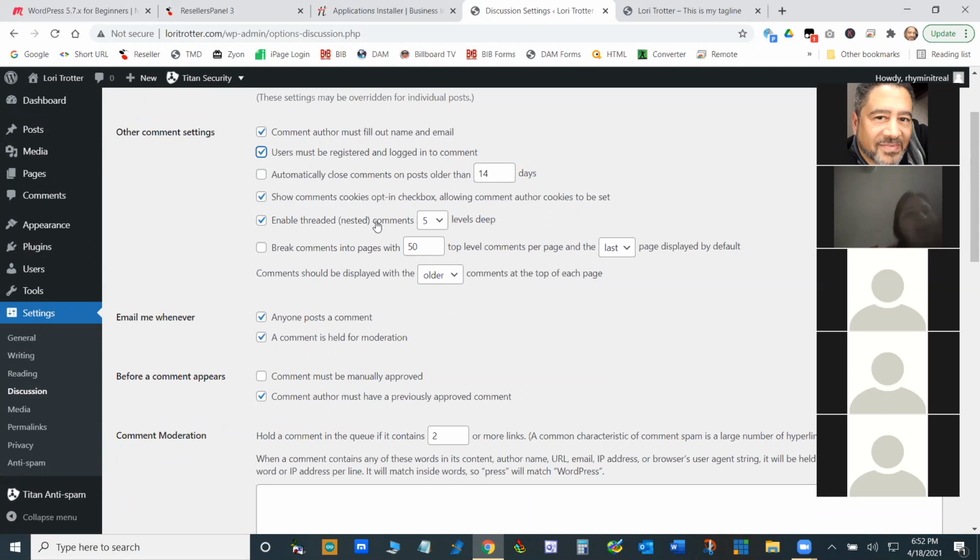So these are really sort of written in plain English, so you can turn them on or turn them off. I would always say, though, this right here: anyone posts a comment, email me. Email me when a comment's held for moderation. These need to be on.